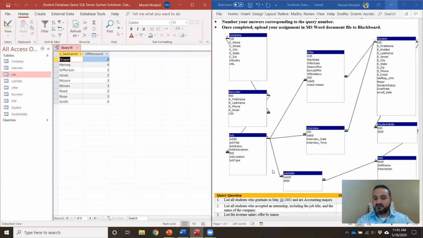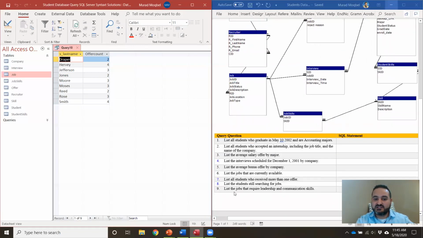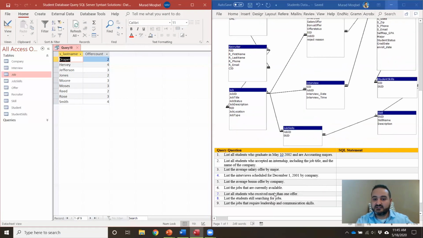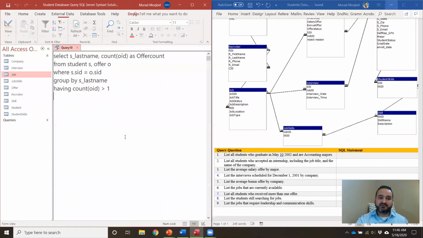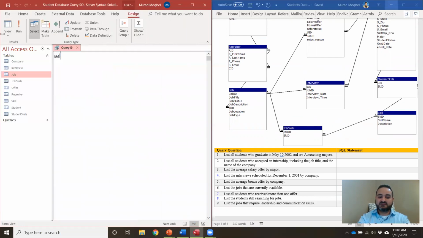So very beautiful, right? So now let's look at the last question. List the jobs that require leadership and communication skills. So the jobs, in this case, I will just put the job title that require communication. So that's the skill name, right? So skill, job skills, and jobs. So those are the 3 tables relevant for my query. So that's what I will do. So I'll say select, and then I can go from left to right or right to left. Either way will work. So let's go from left to right, starting with job.